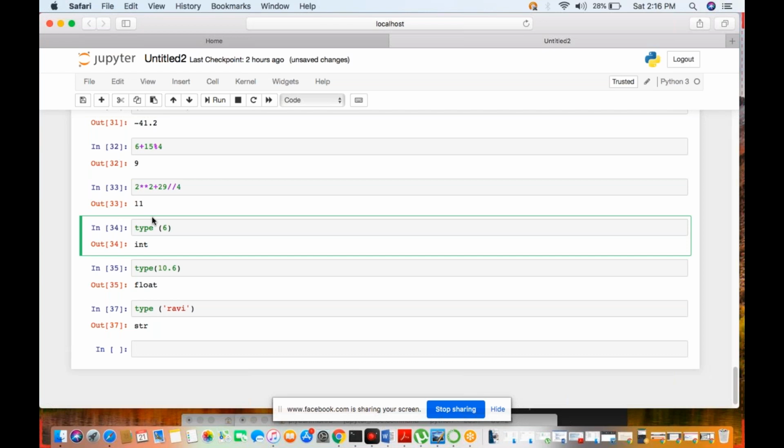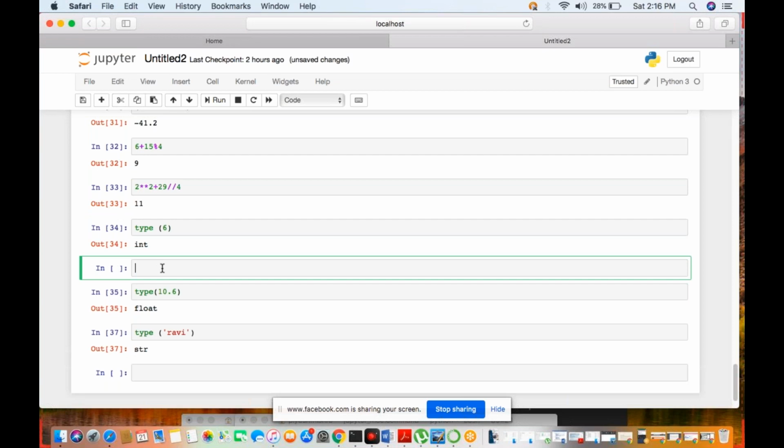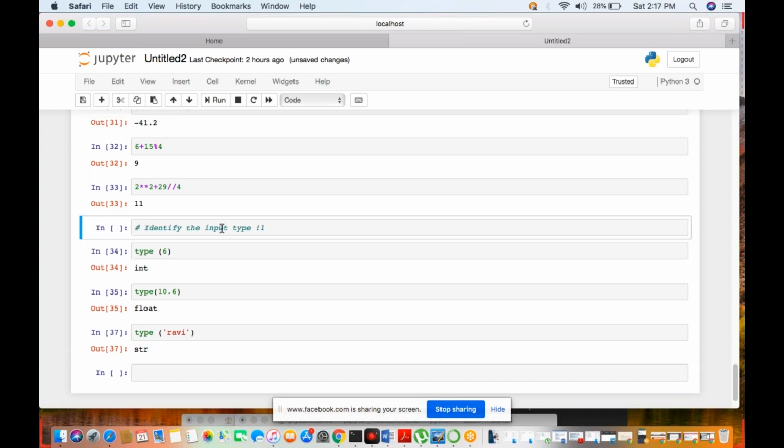So here we can add it. You will be able to know this input type, which means variable type. It can be a variable, etc. This is how we check it.